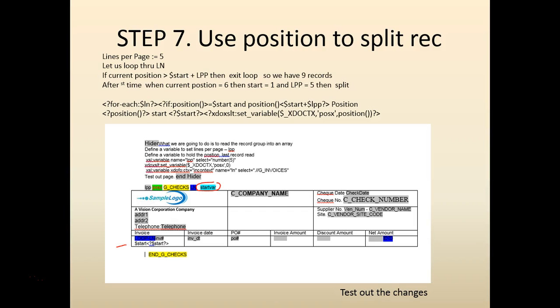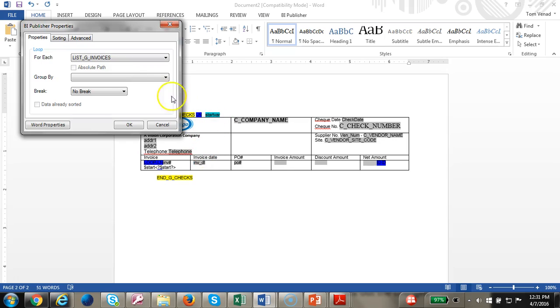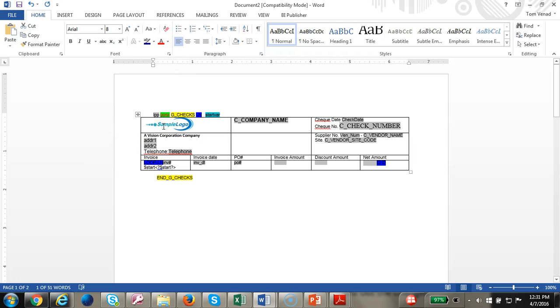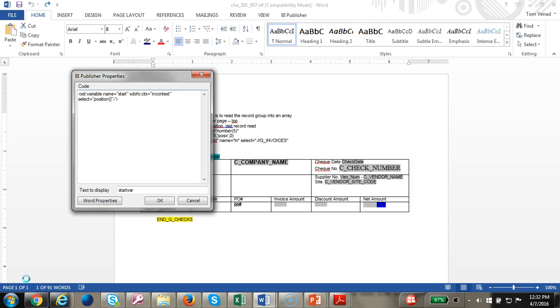We are going to split it so that every 5 records will have a separate page. So we're going to have a start variable, and we're going to print it for the fun. Then we would see how to use that programmatically. So we have created a variable. At this point, we have created a new variable called start, which is basically getting the position.